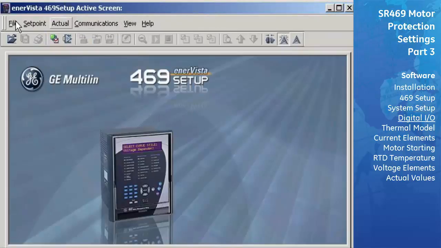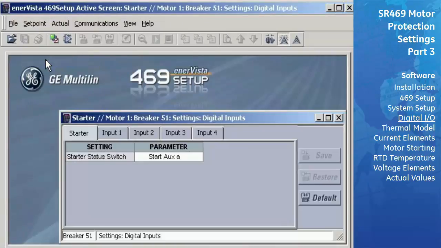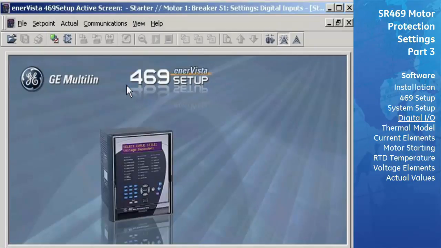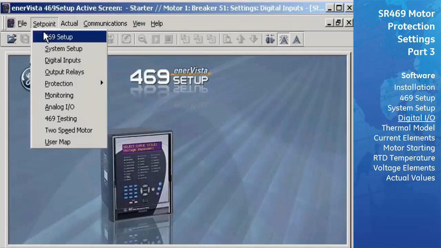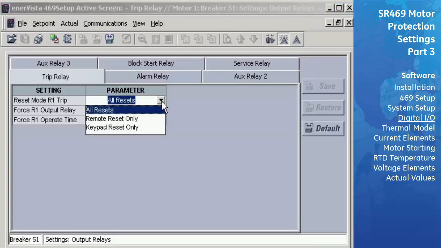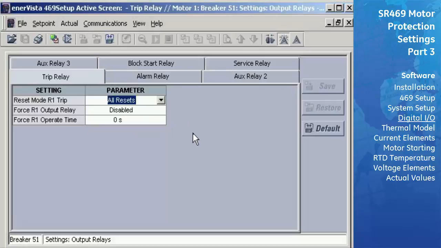From the Set Points menu, the Digital Inputs menu is selected. As a minimum, the starter or breaker status input type must be configured. From the Set Points menu, we then move to the Output Relays menu. As a minimum, the trip relay reset mode and operate time is configured. Note that the trip output can be forced to check the trip circuit operation.